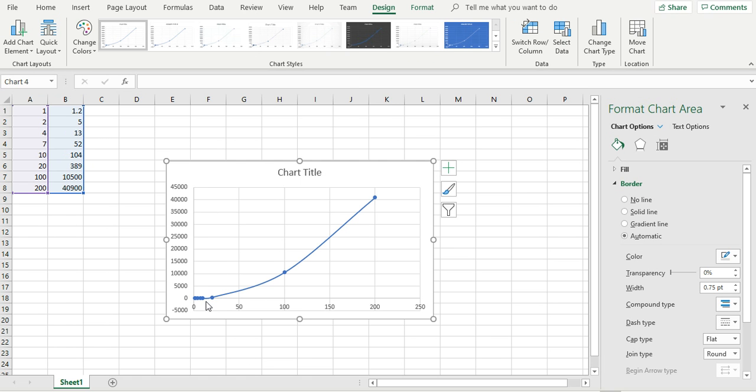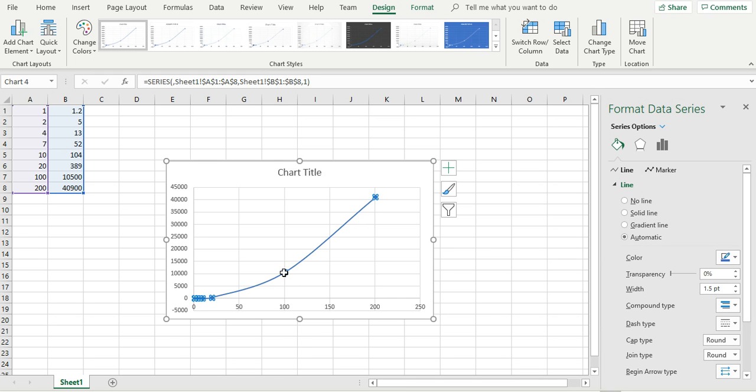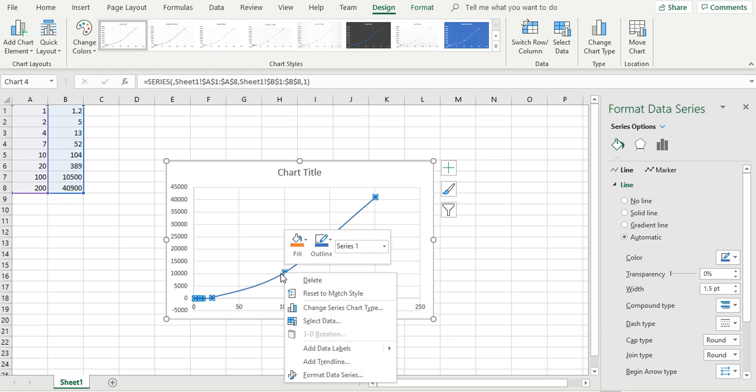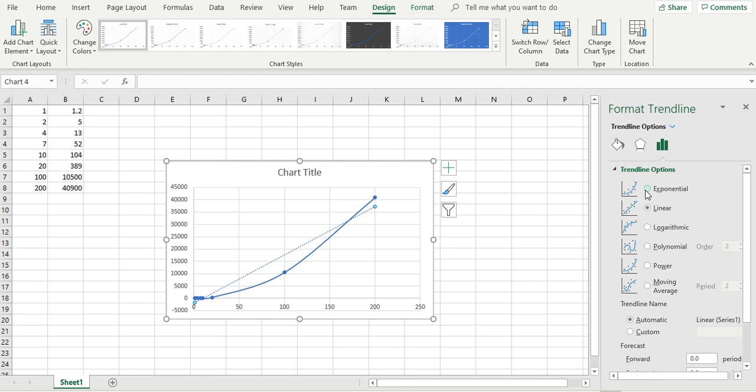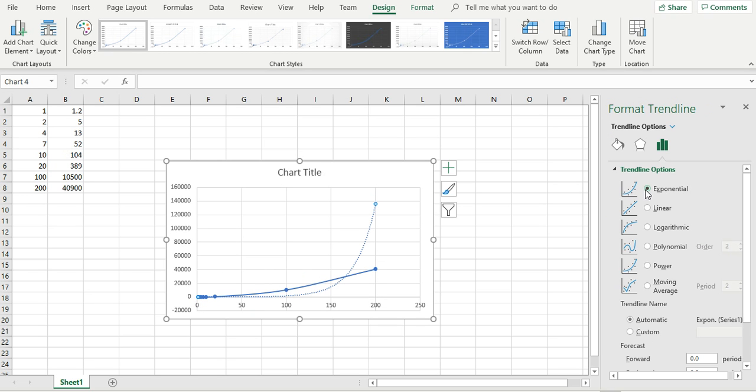Notice that most of our data points are down here where we can hardly see them, and there's a few data points that are located to the right. One thing we can do is find out what sort of function this corresponds to. So if I right-click on one of the data points and I add a trend line, I can look at some function fits. For example, an exponential, you can see doesn't fit it very well.